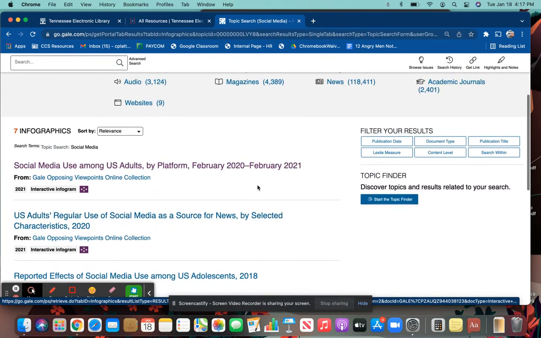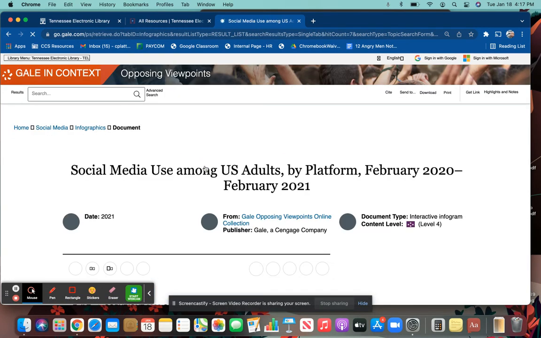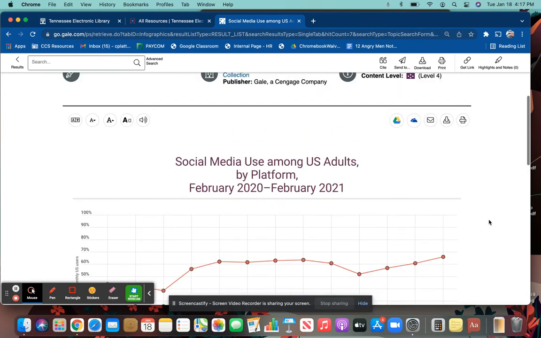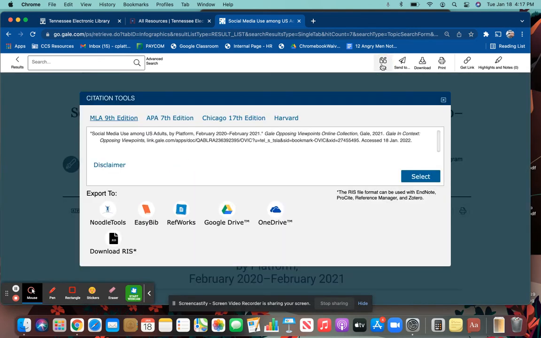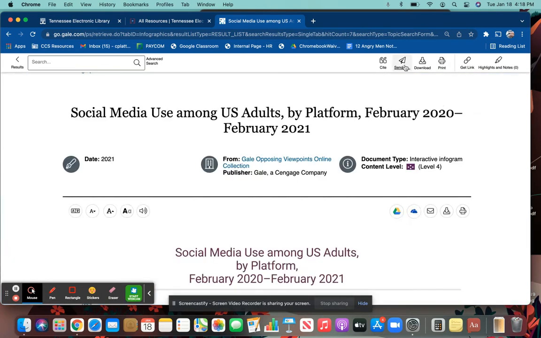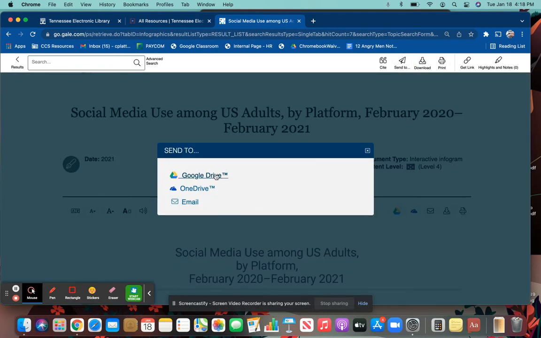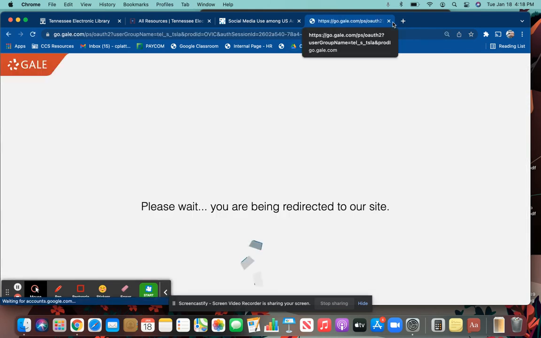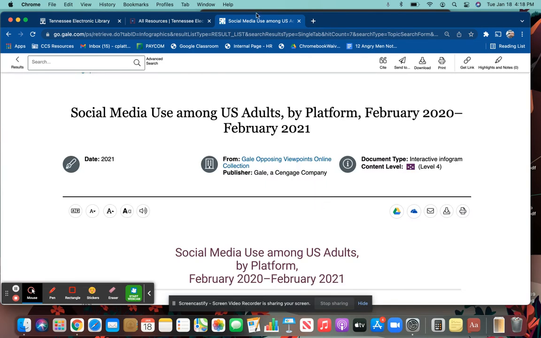So you will scroll your search results. When you find one that works for you, keep in mind that there are a few features to make your life easier and make this project go well for you. For example, if you click Cite and you're here on MLA, you have your MLA citation that you can copy over. And then you will want to click Send to Google Drive. That way, this article gets sent directly to your drive in a doc, and you no longer have to go into Tennessee Electronic Library to read it again.